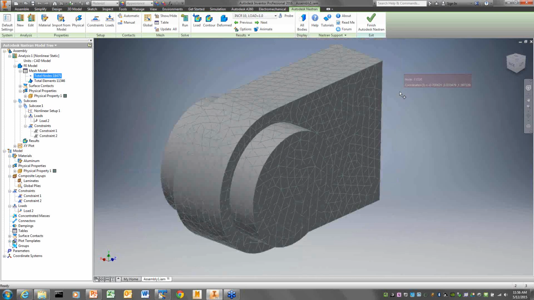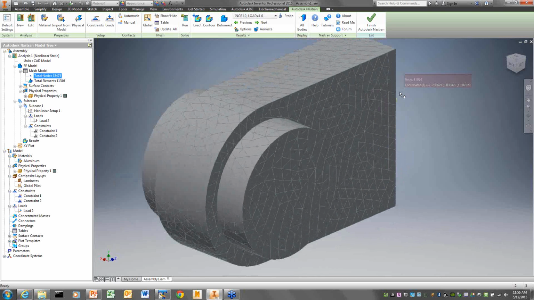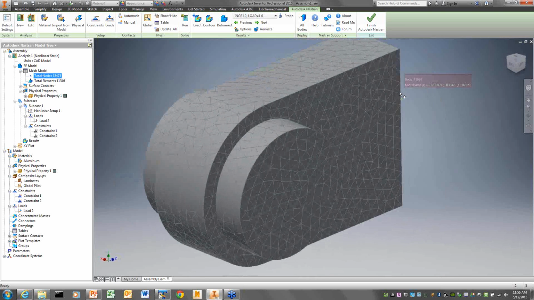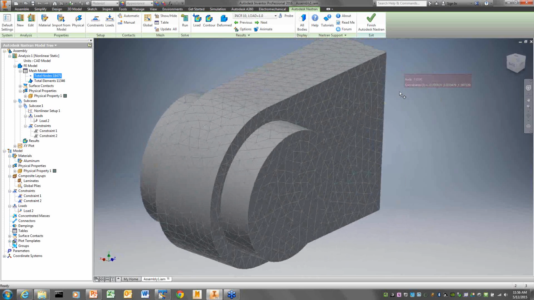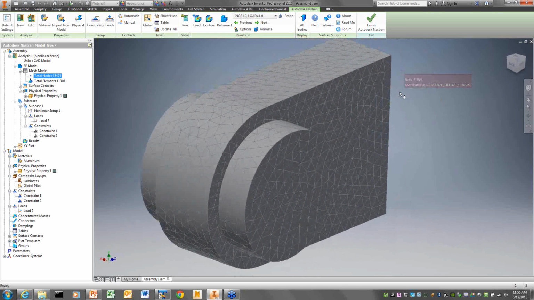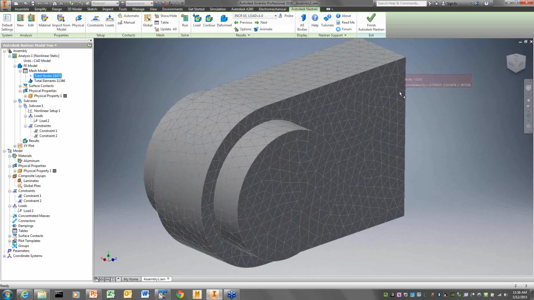Let's see. So again, if you have any questions, you can use the sidebar there to enter them. Looks like we got another one here. Is there a way to activate the plotting of contact force for a linear static analysis? Let's see, the contact force for a linear static.